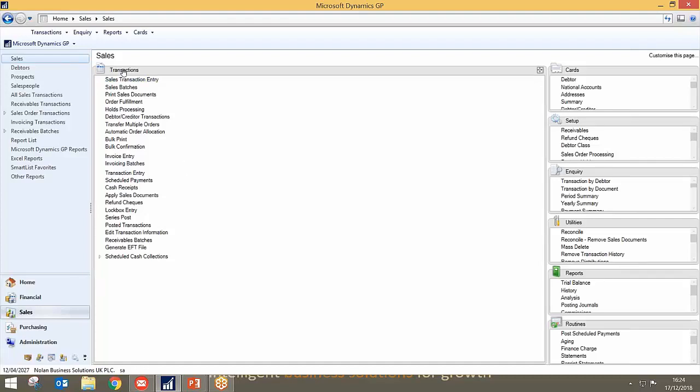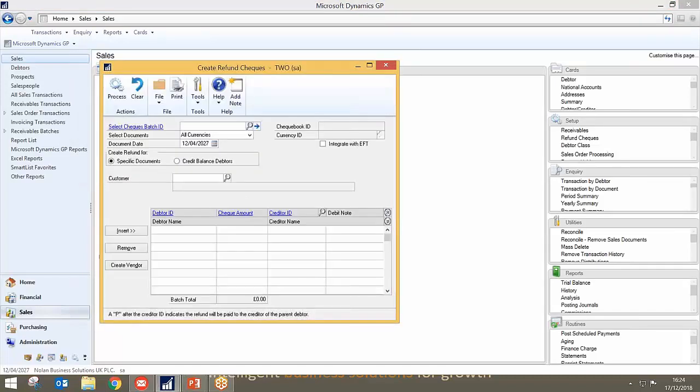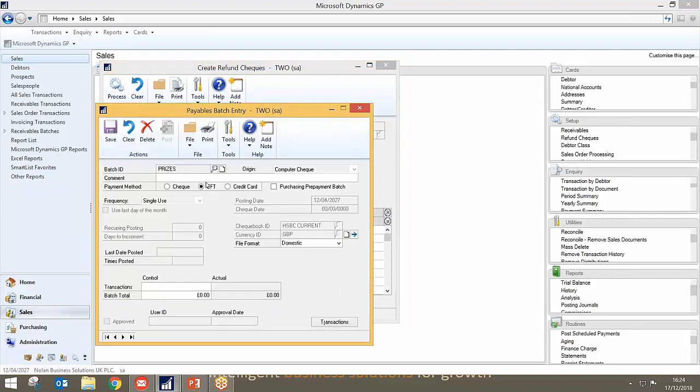In my receivables transactions, I have an option called Refund Checks. By selecting Refund Checks, first thing I need to do is select the check batch, which is a payables management check batch. So I'll call these prizes, and I have a batch there ready to allow entry of the payments. If I drill down into that batch, you'll see that I've set it up for EFT, so I'll pay them via electronic funds transfer, and it's coming out of my HSBC current account.